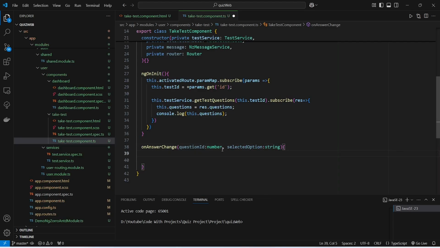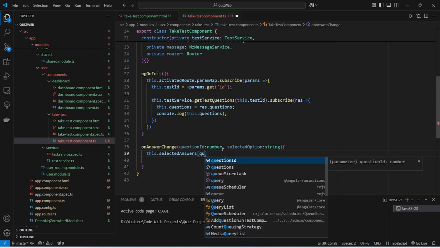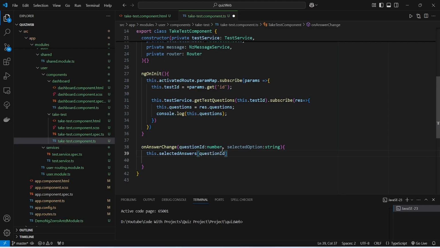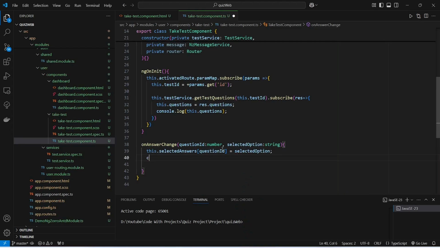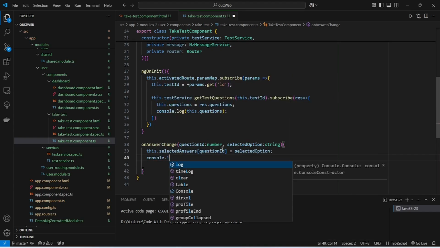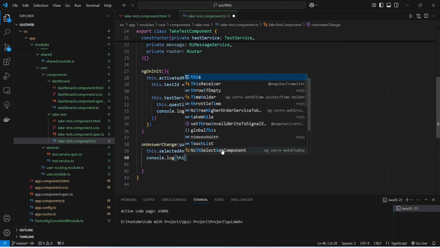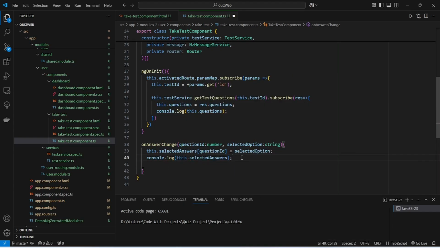After this, in the body of this method, we will use our selectedAnswers variable, and we need to access the key. So here we will pass questionId, and on this key we need to set the value. So we will write selectedOption here, and after this let's write a console.log statement, and in this we will log the selectedAnswers. With this our onAnswerChange method is completed in the ts file.